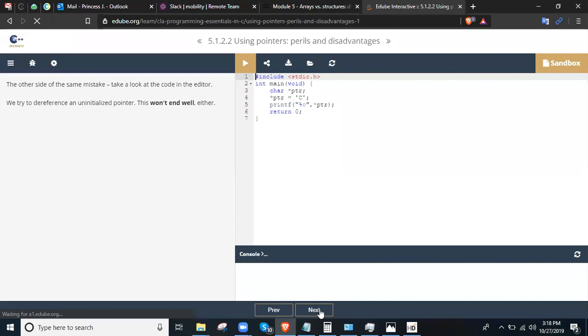So the other side of this same mistake, take a look at the code in the editor. We tried to dereference an uninitialized pointer. This won't end well either. Why do you think so? All right. So it also caused us an error because of this one.